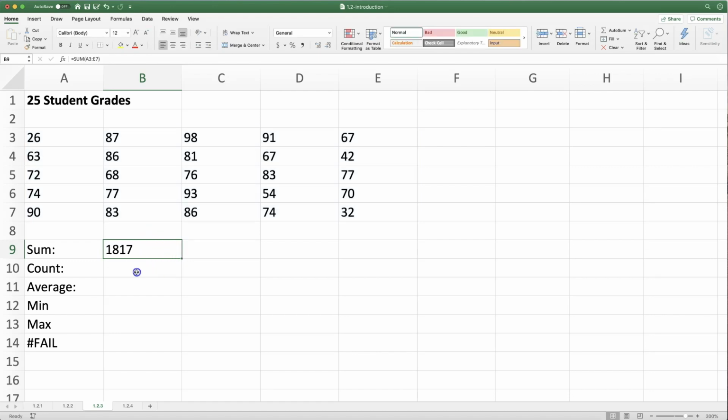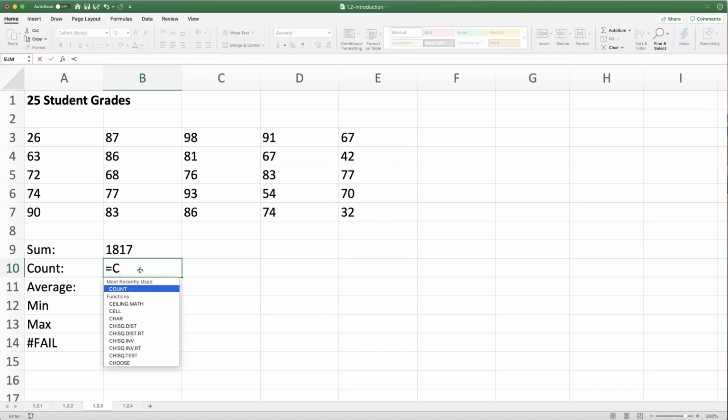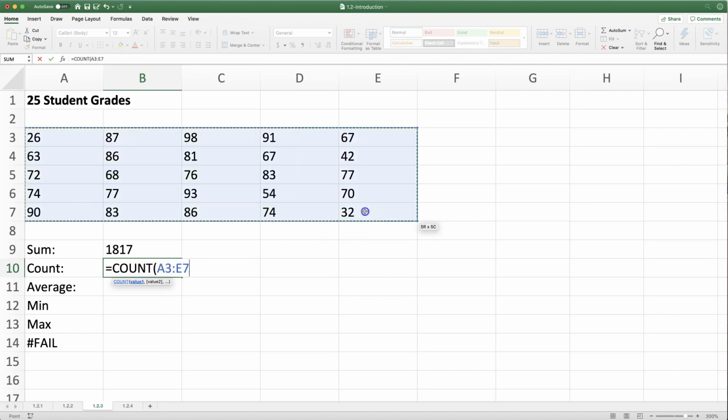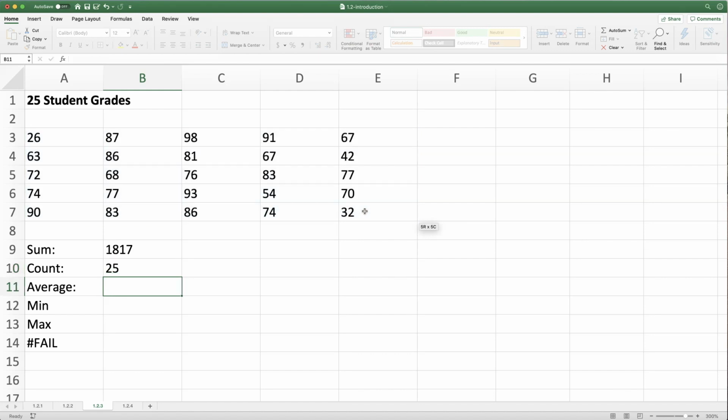Excel also has a counting function. We push equals to start a computation. We type the word count, left parenthesis, select our range, right parenthesis, hit enter. There are 25 students. Of course, we knew that, but Excel can also calculate these. If there were 3,000 students, we wouldn't want to have to do that by hand.